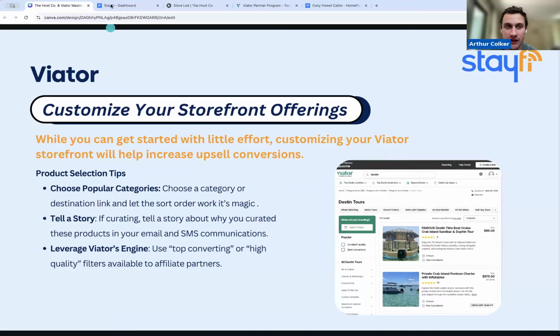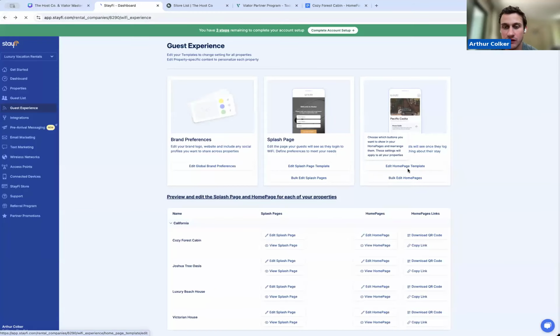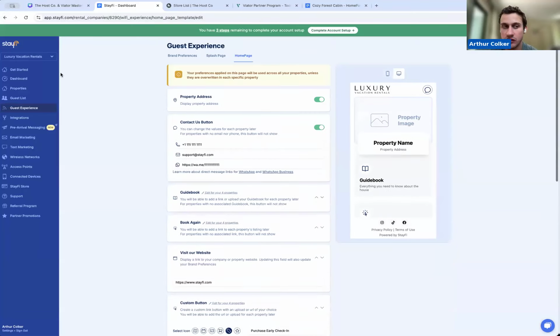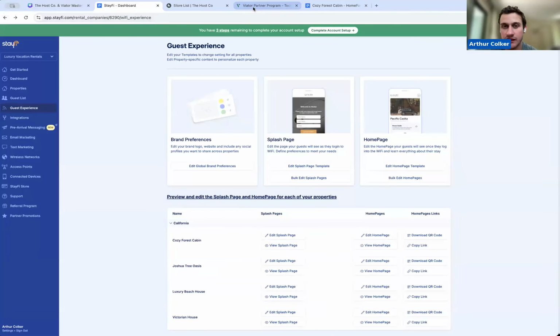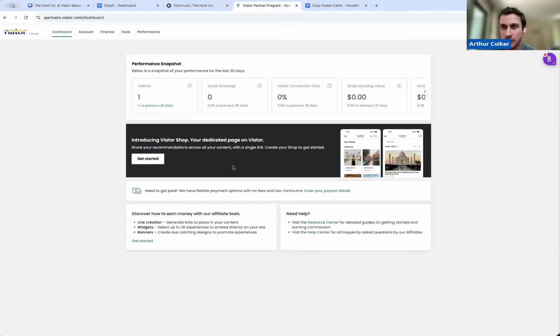So what happens with StayFi again is you go into not the bulk editor, the template editor, you turn on Viator. When you do that, we'll send you a link. The link is going to lead you to the Viator partner program, and it will just basically instruct you to create an account. Anyone can create an account, doesn't require an application, so you should get instant access to the actual affiliate account.